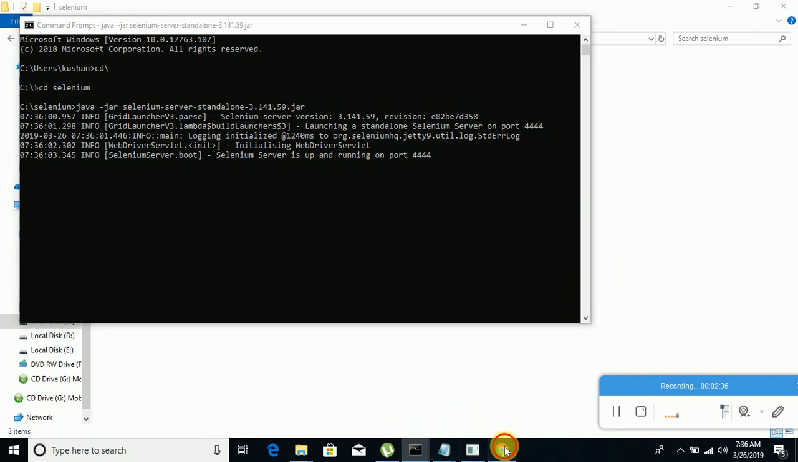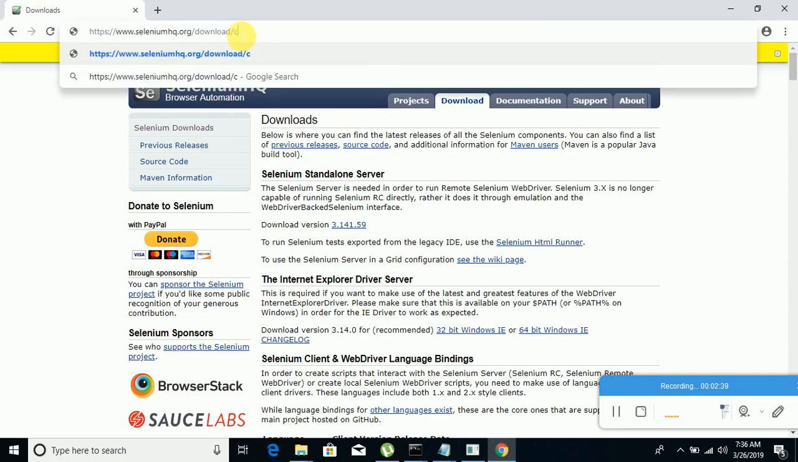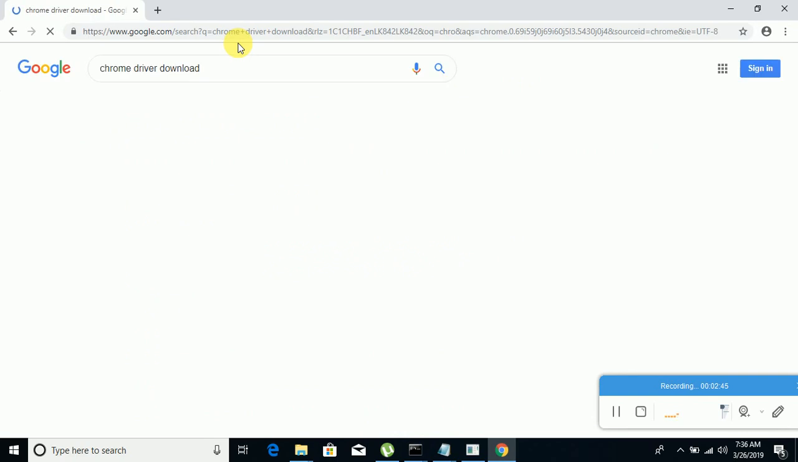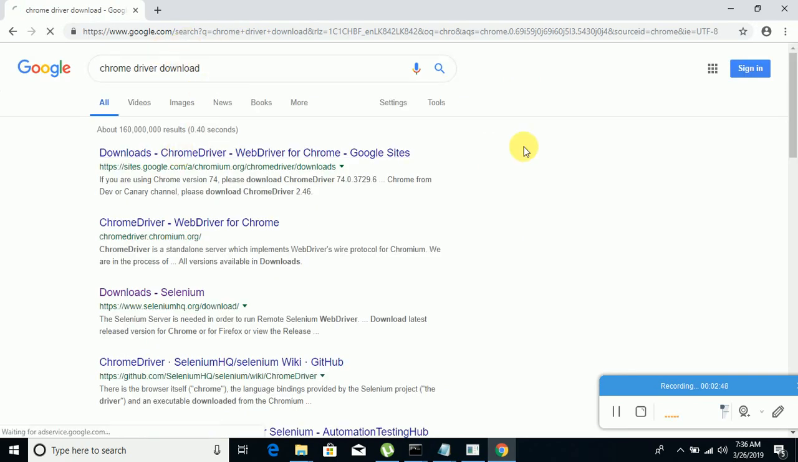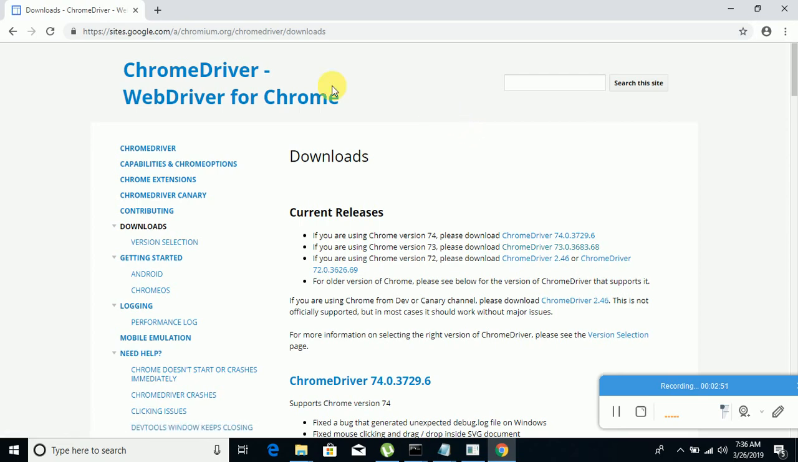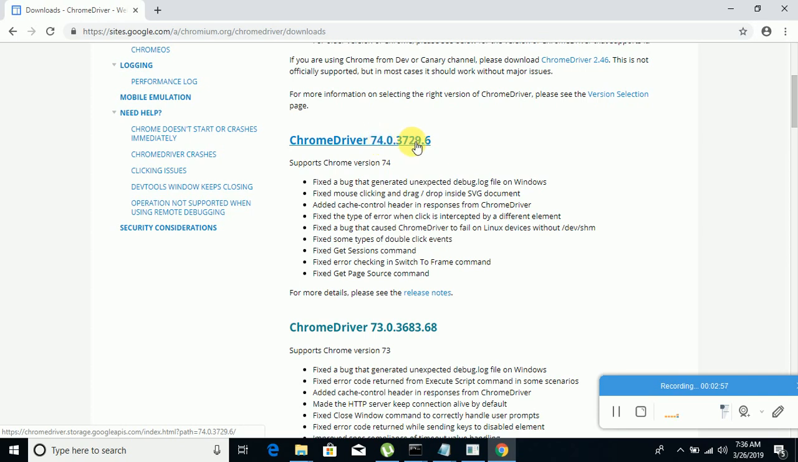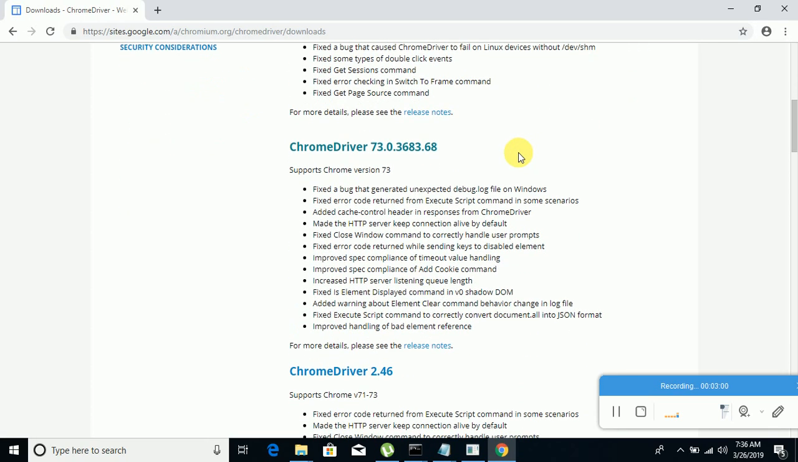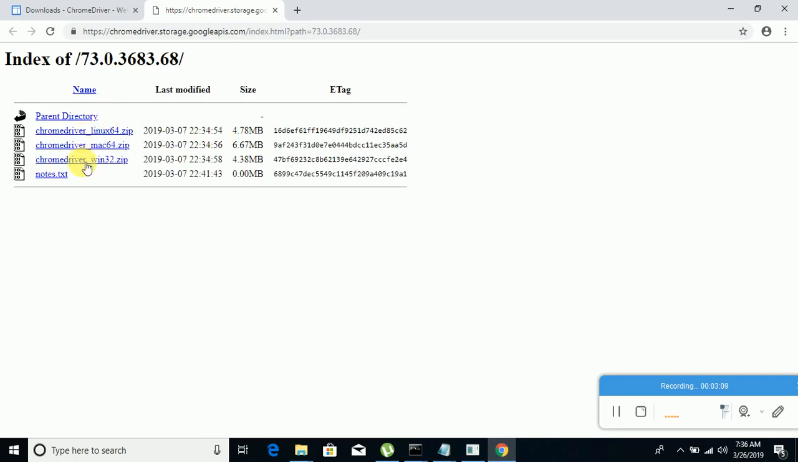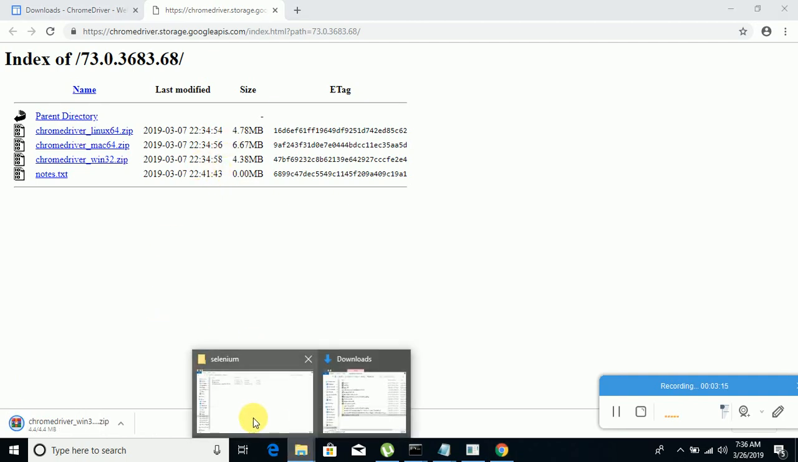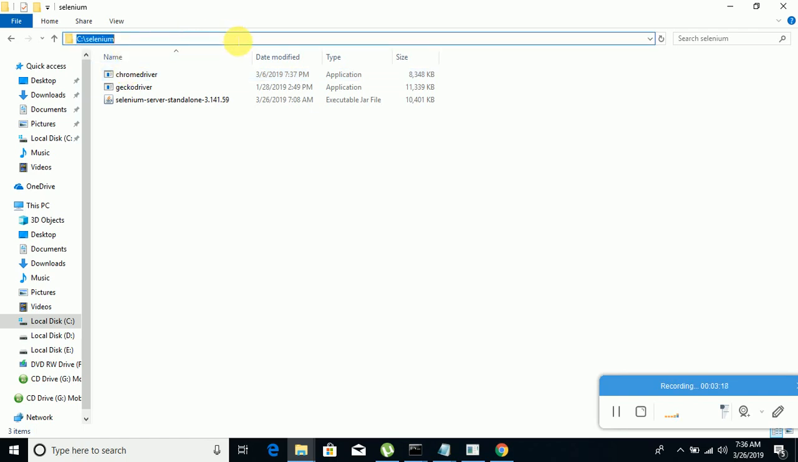Next, since I'm running my test scenario on Chrome, I have to download ChromeDriver. Type ChromeDriver download in Google and go to this site. Do not download version 74, because Chrome 74 has not come yet. Try to get version 73, the latest one before that, and download this ChromeDriver Win32 zip. After downloading it, put it in your Selenium folder, C drive Selenium.